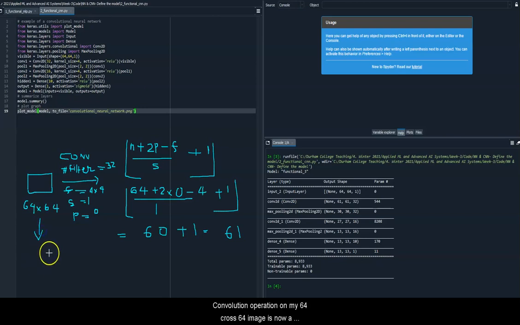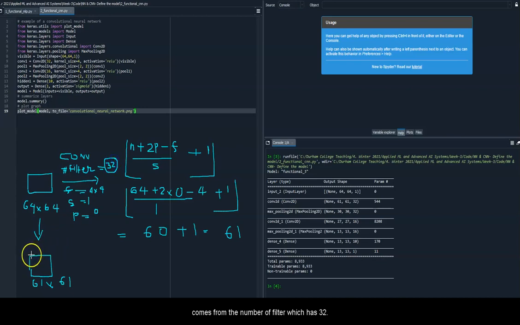Which means the result of a convolution operation on my 64 cross 64 image is now a 61 cross 61, and of course the number of channels comes from the number of filters, which is 32. So I have cross 32. This is exactly what is represented here: 61, 61, 32.